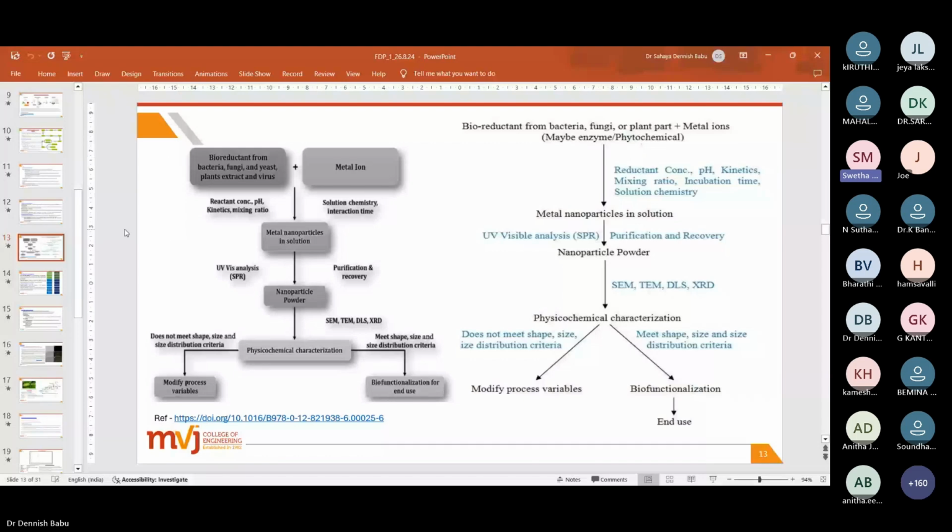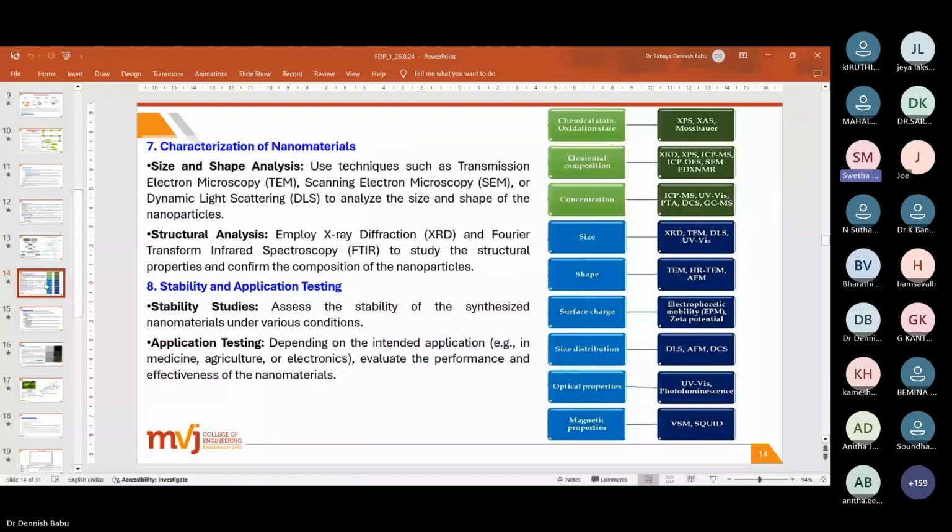Here we use UV visible analysis, and we get the nanoparticle powder. Then we go with SEM, TEM, DLS, and XRD, where physiochemical characterization will be done. If it doesn't meet the size, shape, and distribution criteria, we will modify the process. If it meets the criteria of size, shape, distribution, and unique properties, then we go for biofunctionalization. Then we use it for whatever purpose we are using it for. This is the general protocol we follow for the synthesis.